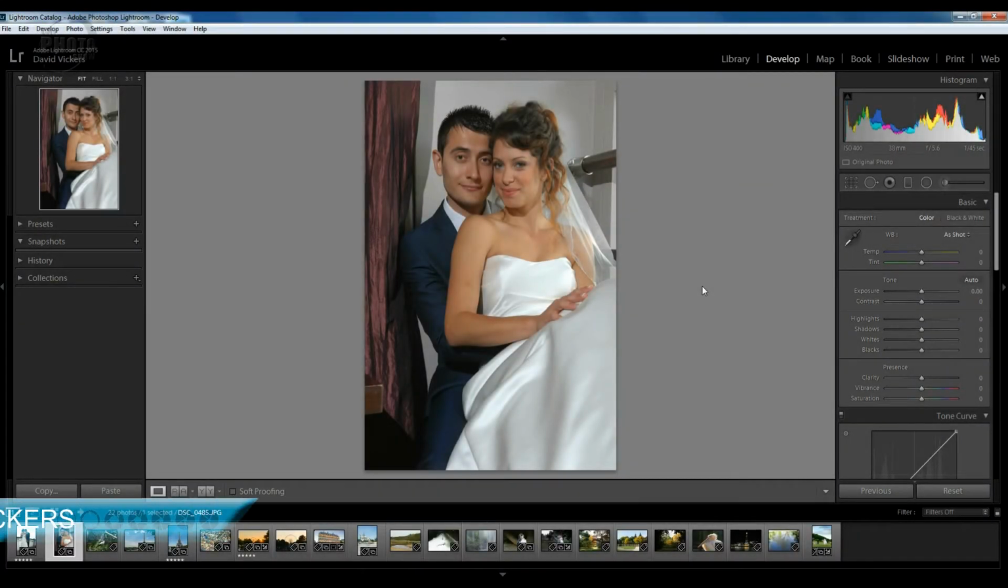In today's episode we're going to take a look at using the adjustment brush in Lightroom. In previous episodes we've looked at some of the other tools in Lightroom, but today we're going to concentrate on looking at the adjustment brush.